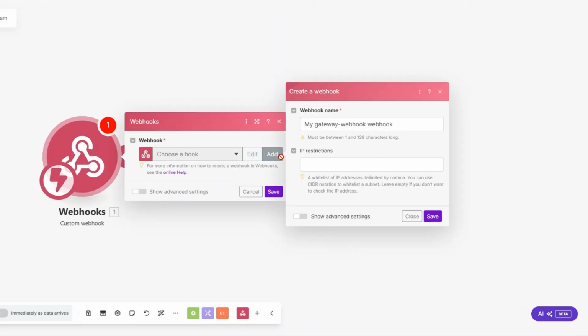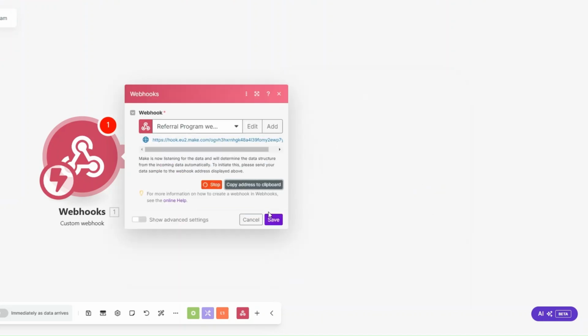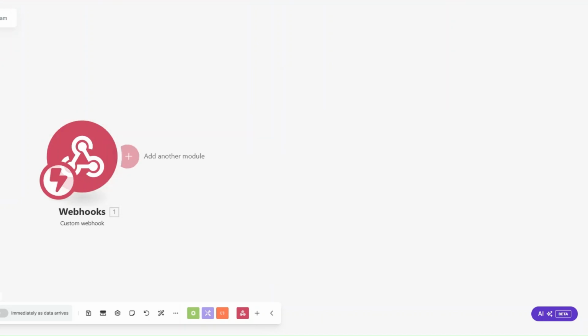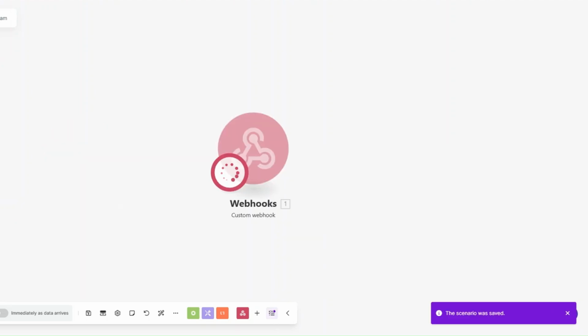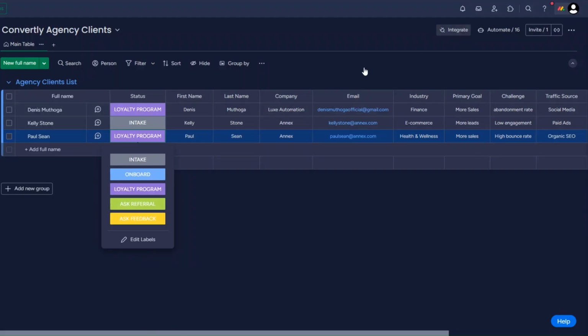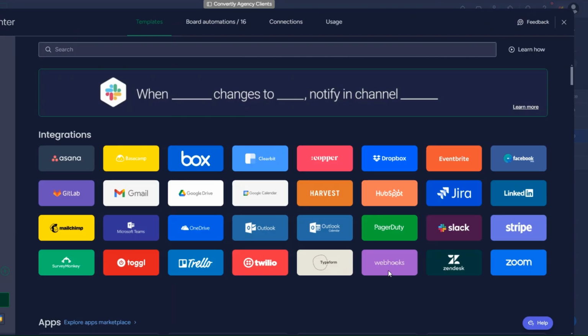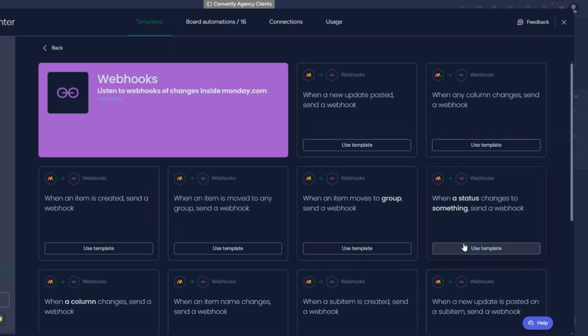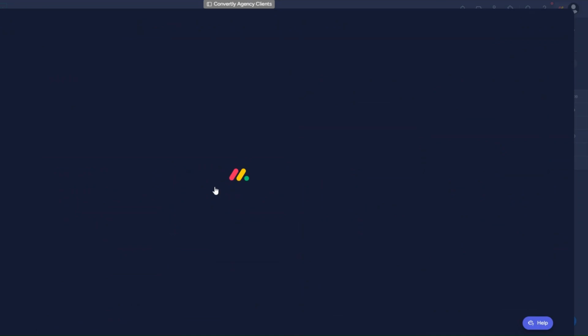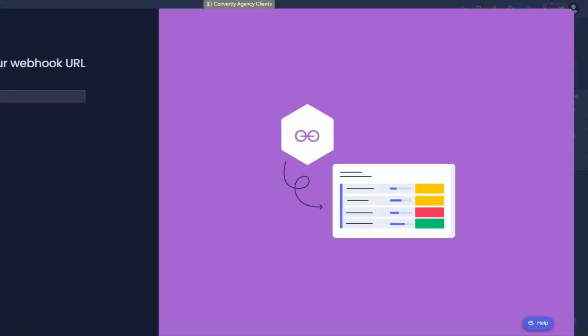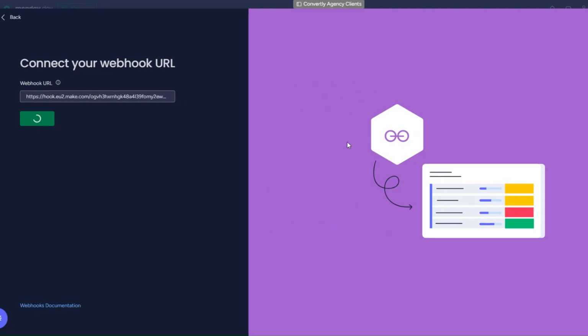Here I'll click on add. Then I'll rename our webhook to referral program, and click on save. Here I'll copy the link to our webhook, then click on save and run our webhook. Then on Monday, on our client's board, I'll click on integrate, then click on webhooks. Here I'll use this as our template. I'll use another account, paste our webhook URL right here, and click on connect.